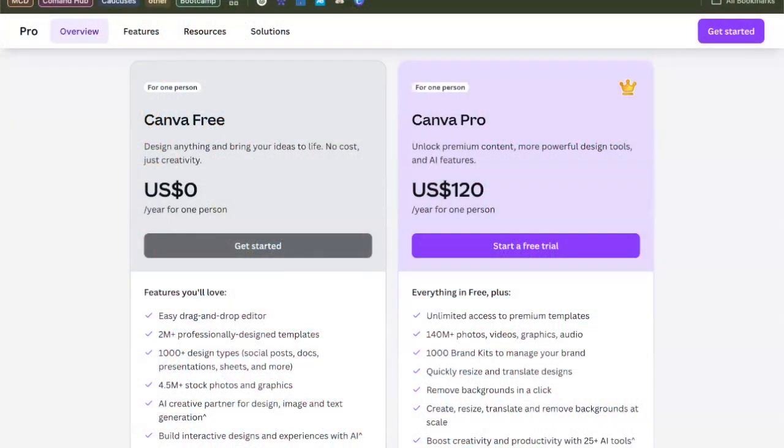Let's get started. So before we get started designing graphics, we're going to go over what kind of accounts are available to you. There's the Canva Free, which has no cost associated at all. And then there's the Canva Pro, which is $120 billed annually. Now, let's go into what you get for the Canva Free. As you can see here, you get quite a lot of different options. You get 2 million pre-designed, professionally designed templates at your fingertips. You also get 4.5 million stock photos and graphics also at your fingertips.